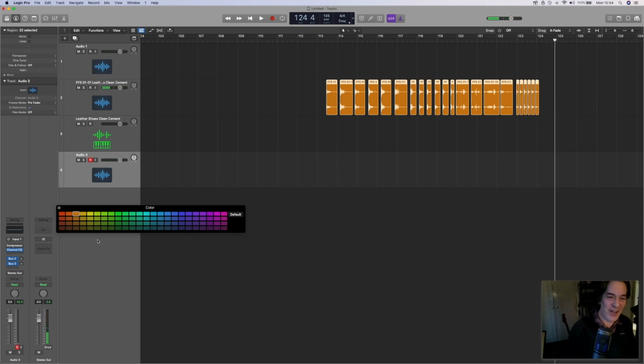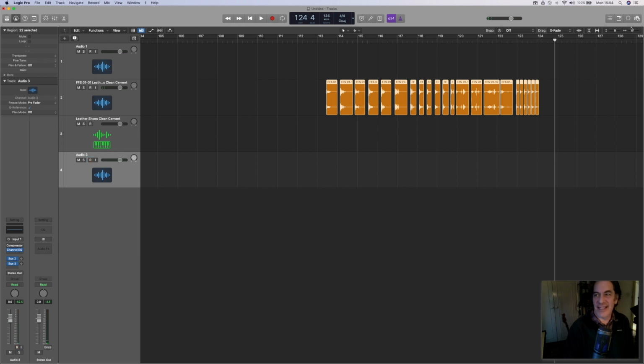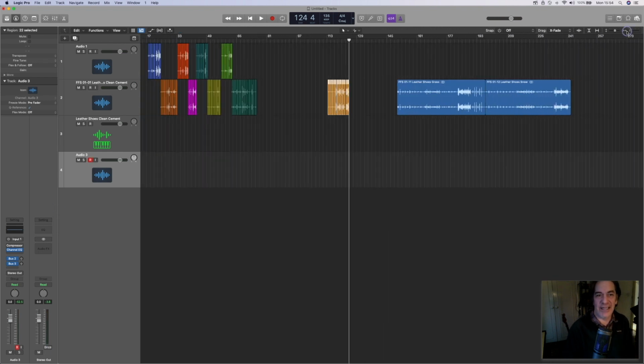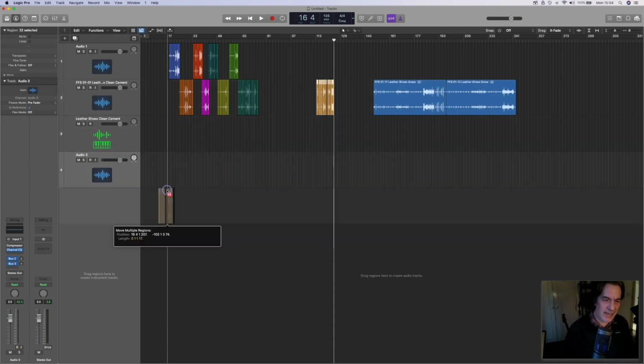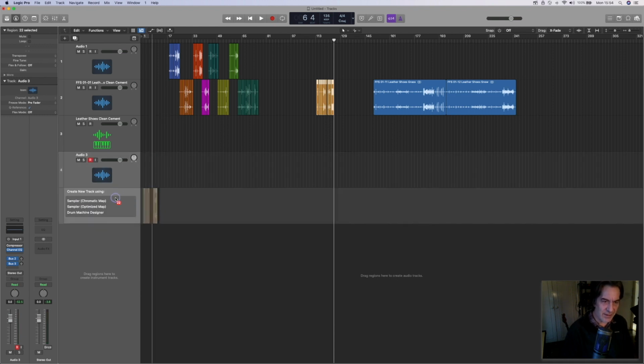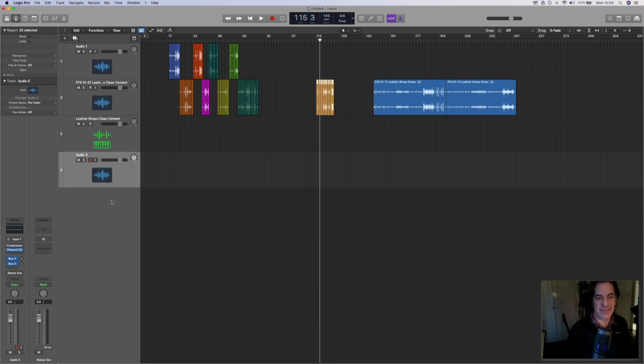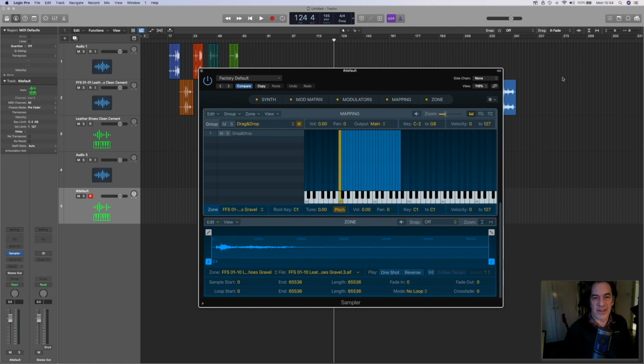Okay, so those are identical to the collections I've already done here. So I may as well use this one to demonstrate. What I'm going to do is highlight and drag it down to where it says drag regions here to create instrument tracks. I'm going to drag it and select chromatic map. And now it's reading individually all of those sound effects, all of those individual sounds. And there we have them.